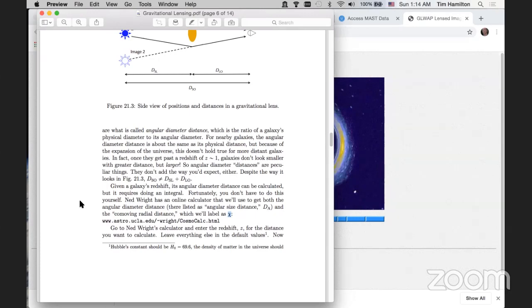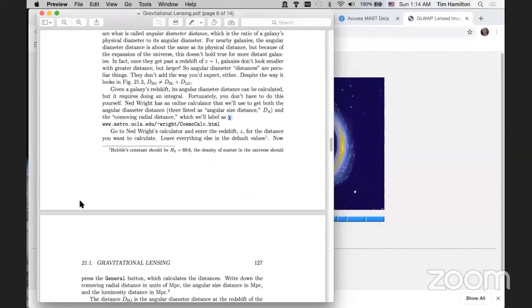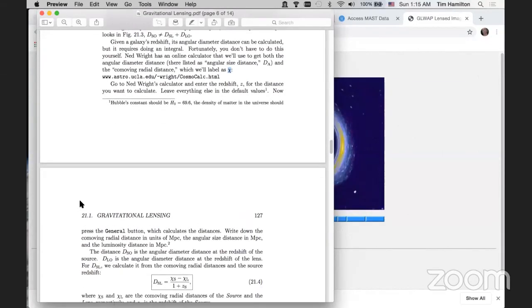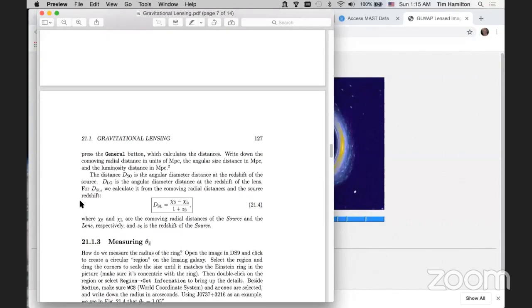Now, I apologize, I'm having to throw in a bit of cosmology here, which may be new to some of you, but we'll get to the images soon enough. If we need to find the distance from the source to the lens, we use those co-moving radial distances.